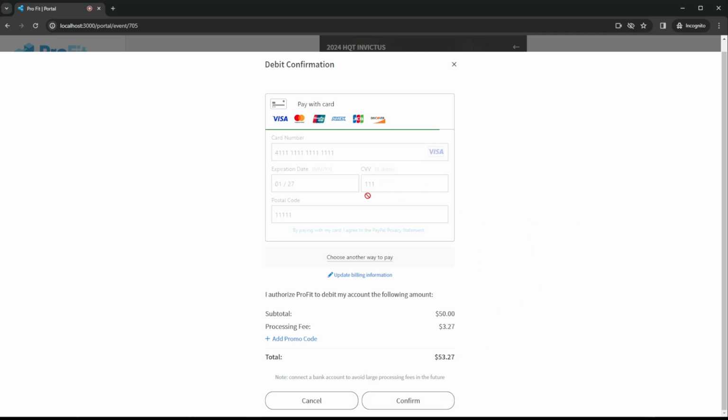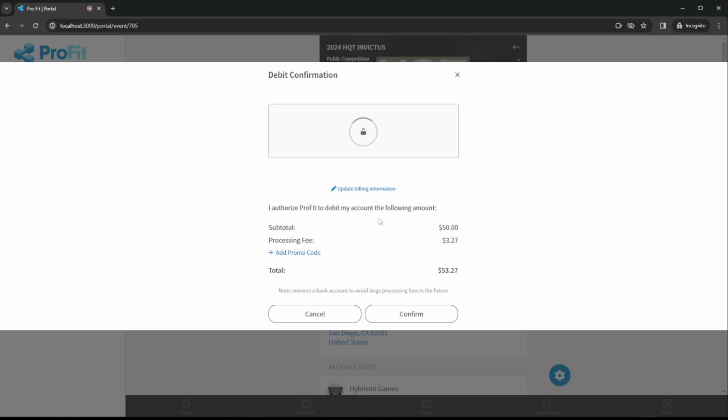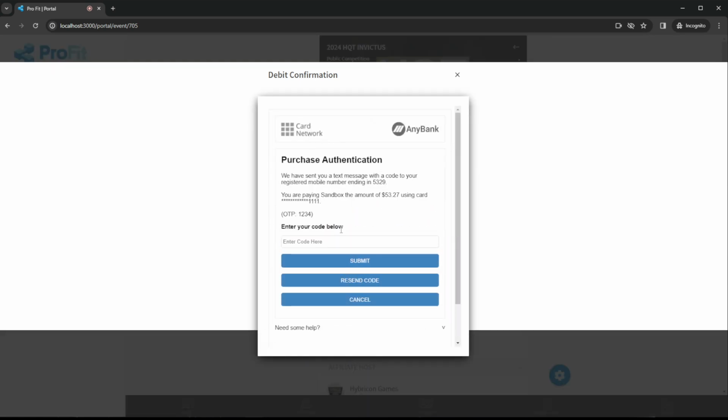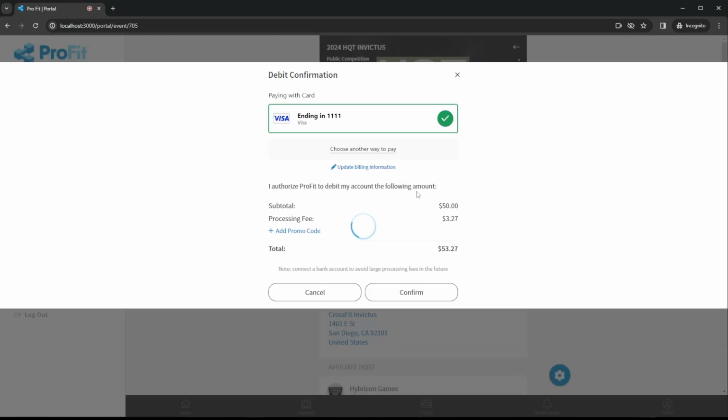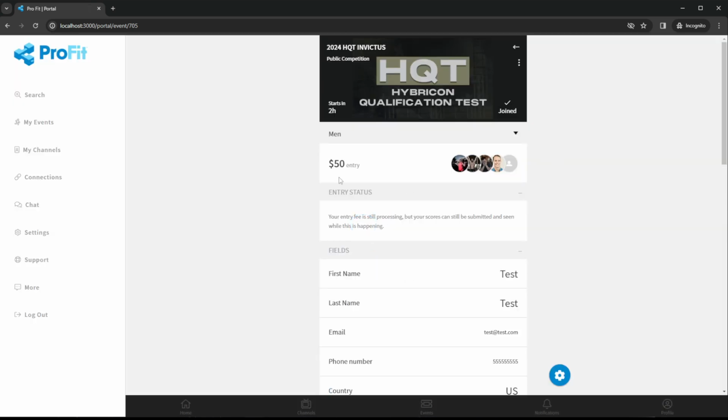We're going to go ahead and confirm. It does do 3D secure, so it may actually pop up a purchase authentication. And this is just to avoid any type of chargebacks. We're going to go ahead and submit. And should work, should be done.